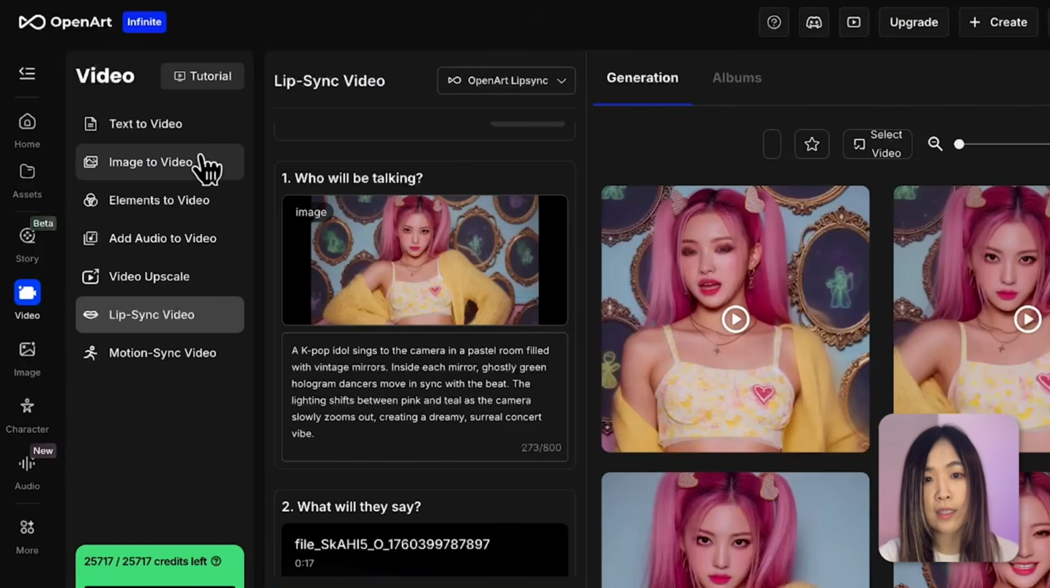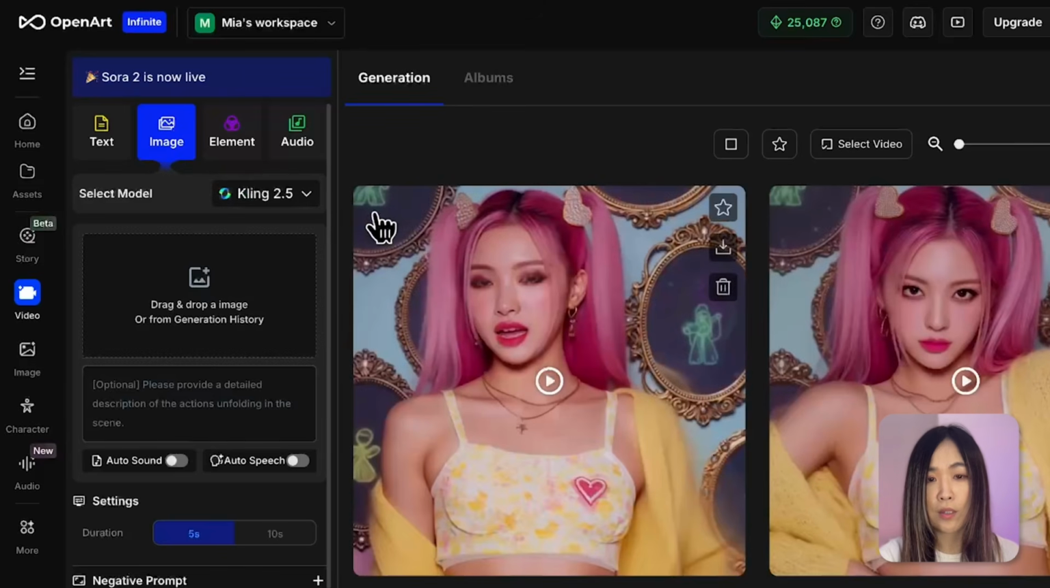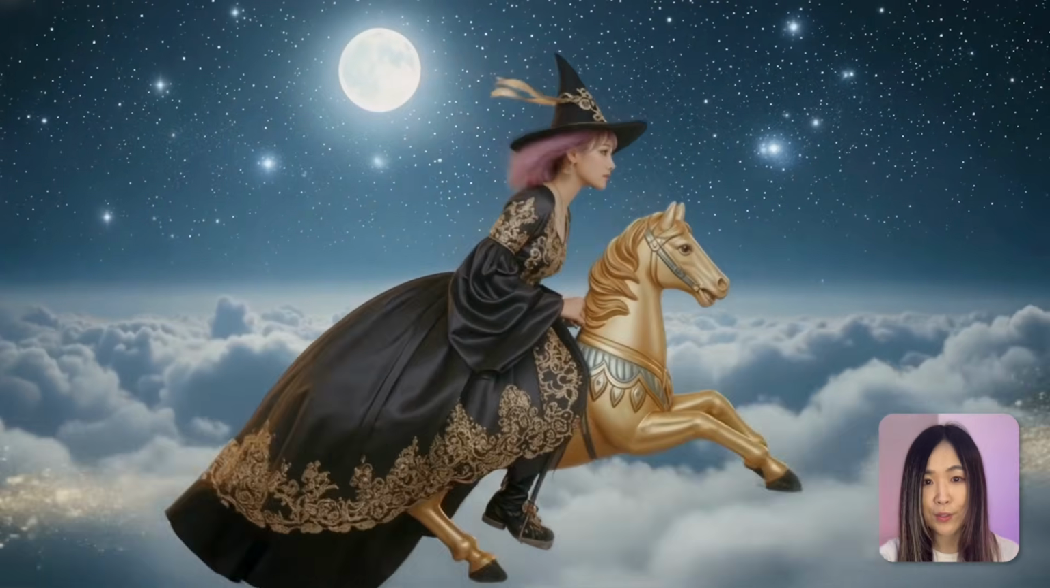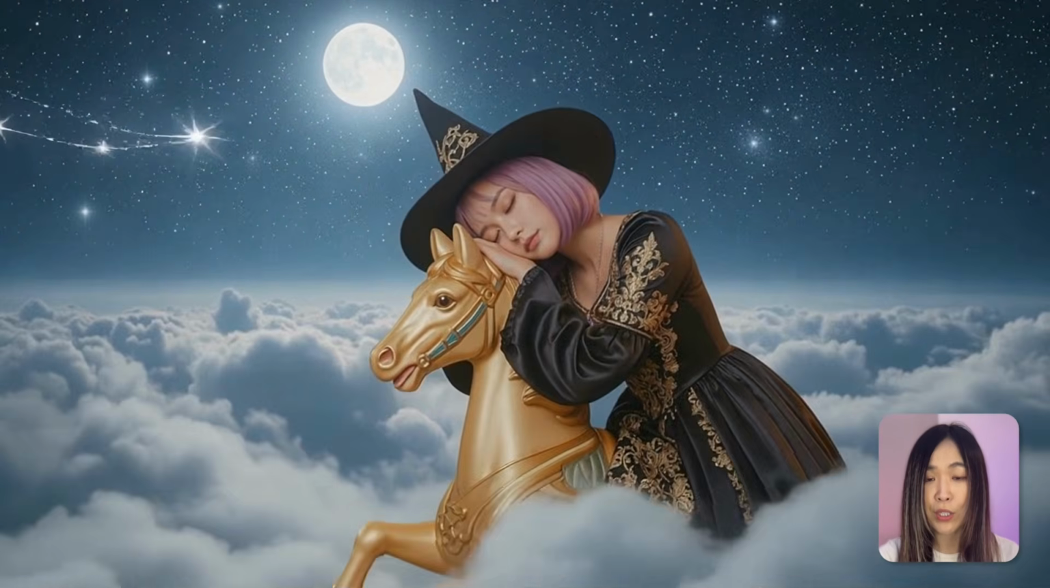Now let's create some B-roll scenes using OpenArt's image to video tool. These are the visuals that don't require lip sync, and we will use them to patch over lip sync issues or build more visual moments in the video.